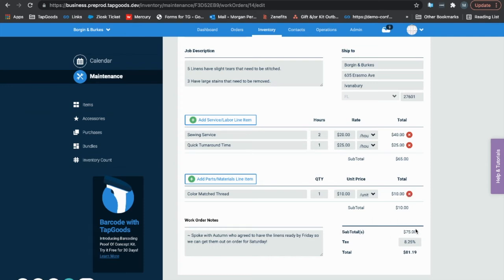You'll notice we subtotal this out for you, and we've opened up this section right here for tax to allow for you to determine the appropriate tax rate for this work order. Right here in this section, perhaps you have notes that are specific for this particular work order, not necessarily a job description, but something that you want to make note of. In this case, spoke with Autumn, who agreed to have the linens ready by Friday so we can get them out for an order on Saturday. You can add those notes there.